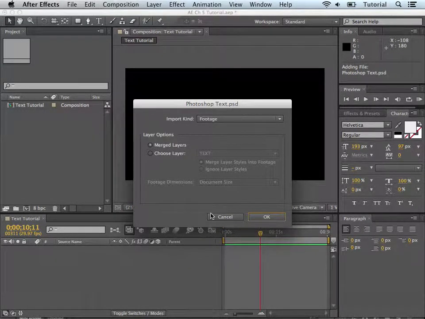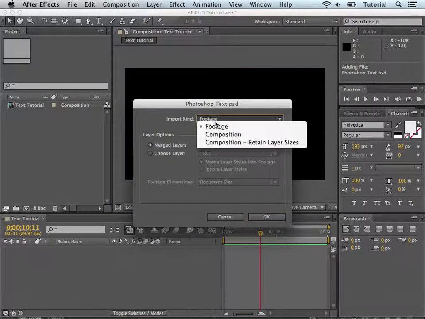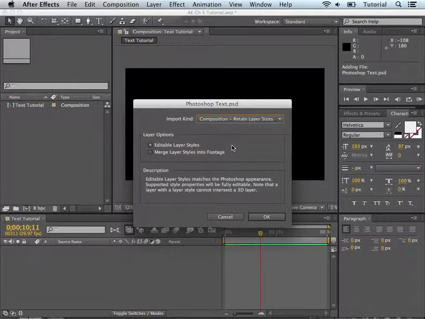Now it's always going to give you this option when you're working with Photoshop stuff. So do you want to import it as footage, a composition, or a composition retain layer sizes? And I would suggest using composition retain layer sizes. So whatever kind of size that you made in Photoshop, it'll maintain that size when you bring it into After Effects. And it gives you more options: editable layer styles or merge layer styles into footage. And it gives you the instructions here depending on which one that you want to do. We want to keep it editable.